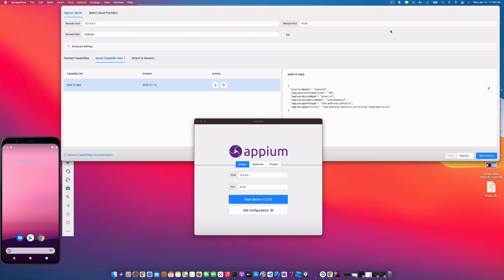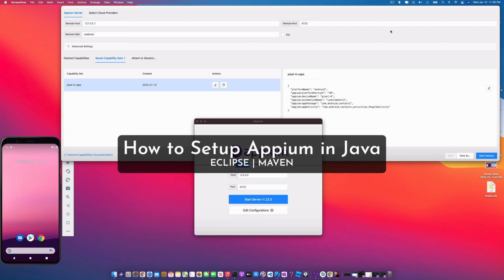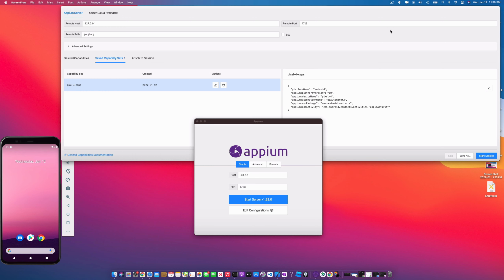Jahmal here, and in today's video we're going to continue our Appium series. So in this video you're going to learn to use Appium within Java inside of Eclipse, the IDE that I'm going to be using today, and run your very first mobile automation script. So let's hop into it.